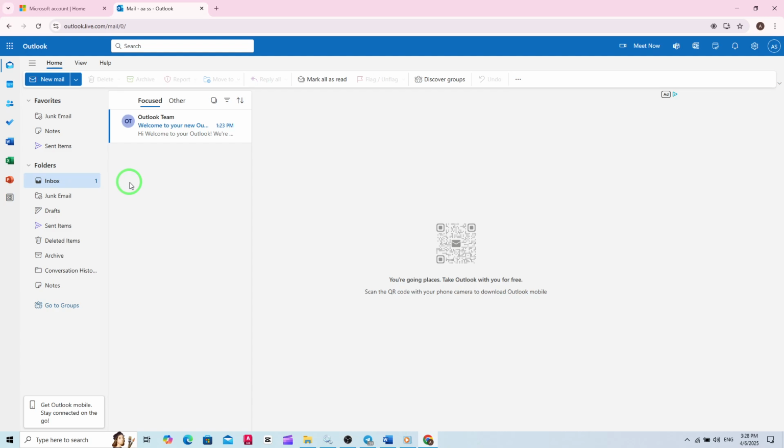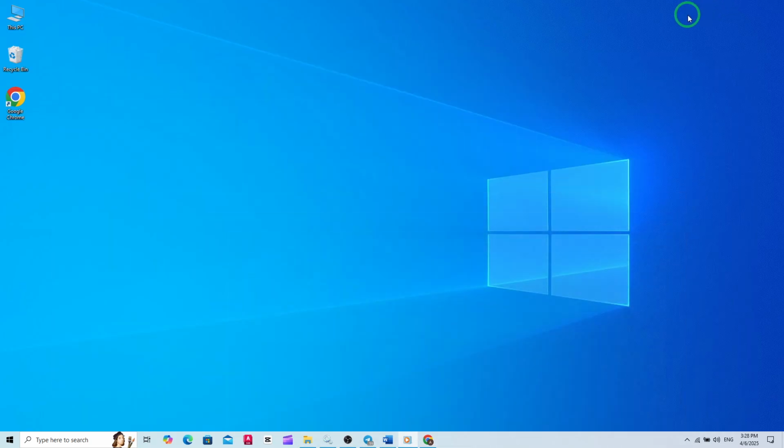By following these simple steps, you can easily manage which folders appear in your favorites and keep your Outlook workspace organized just the way you like it.